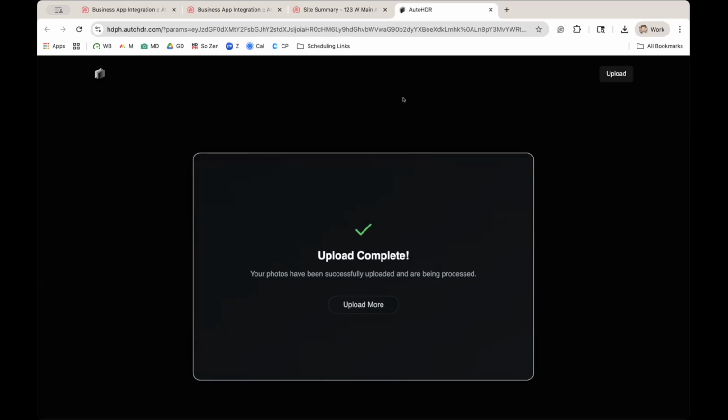You could shoot some of your aerials one bracket, some of them three bracket. You could shoot your interiors three bracket, some five bracket. It doesn't matter. You don't need to group them. They could be out of order. You can just dump them all in.